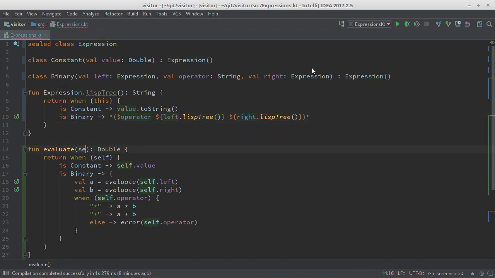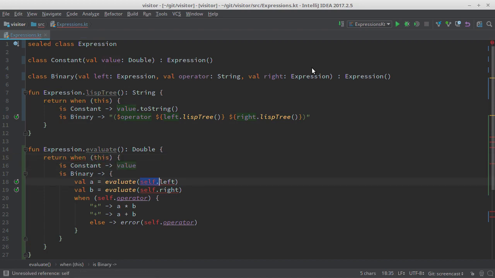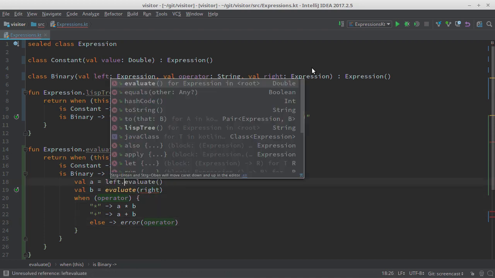So let's write evaluate as an extension function on expression. Now we can write this over here, and then we don't need the self qualifiers anymore. Alright, let's get rid of all of them. Right, and we need to change the syntax. Let's not forget that.